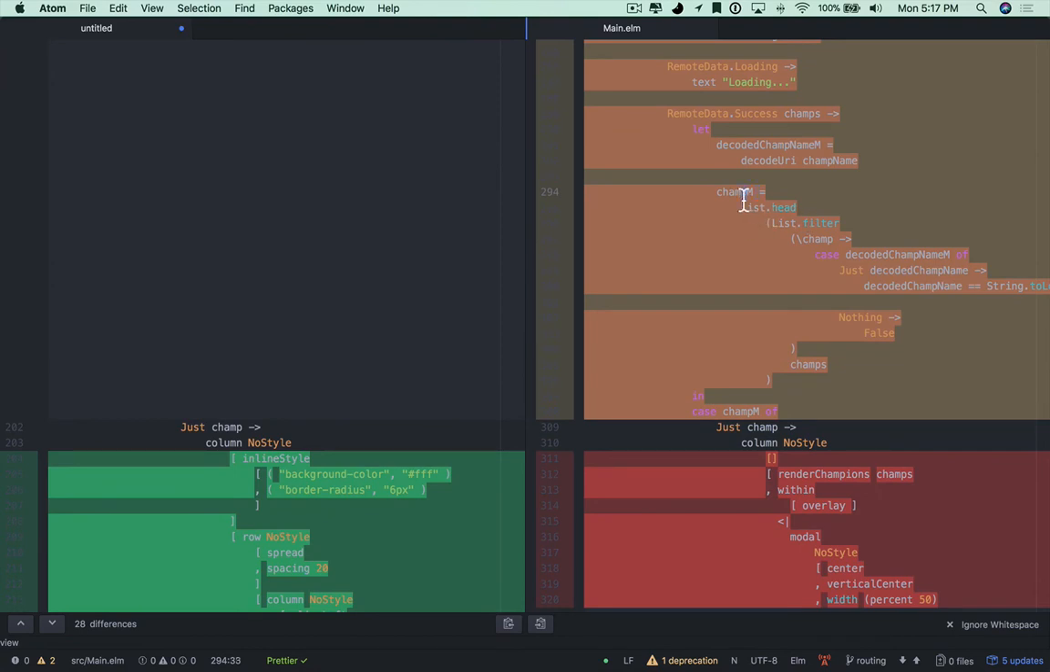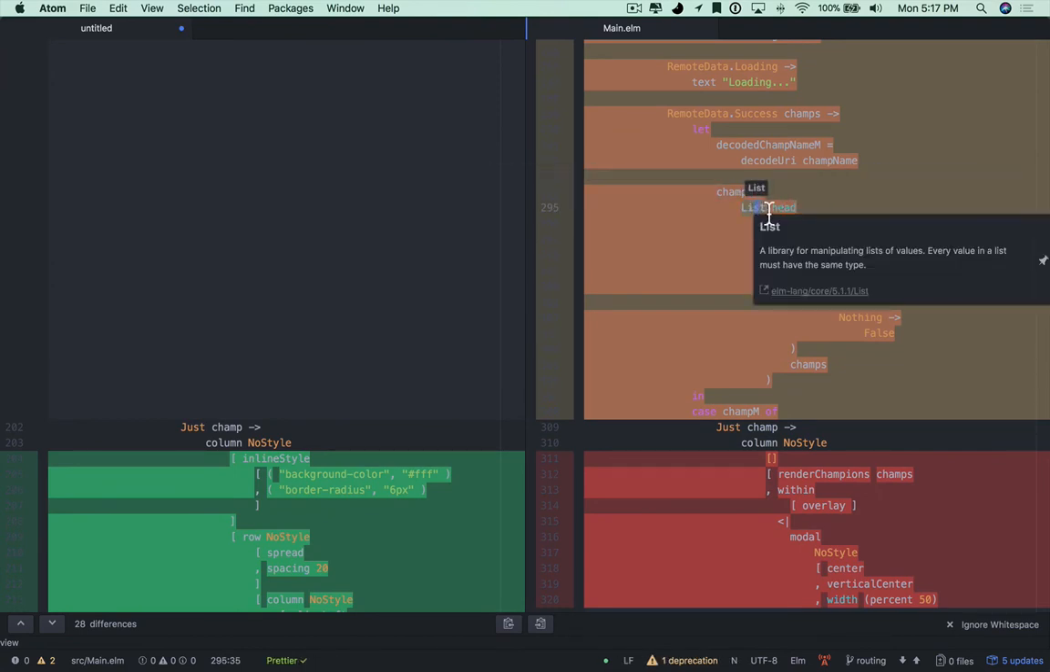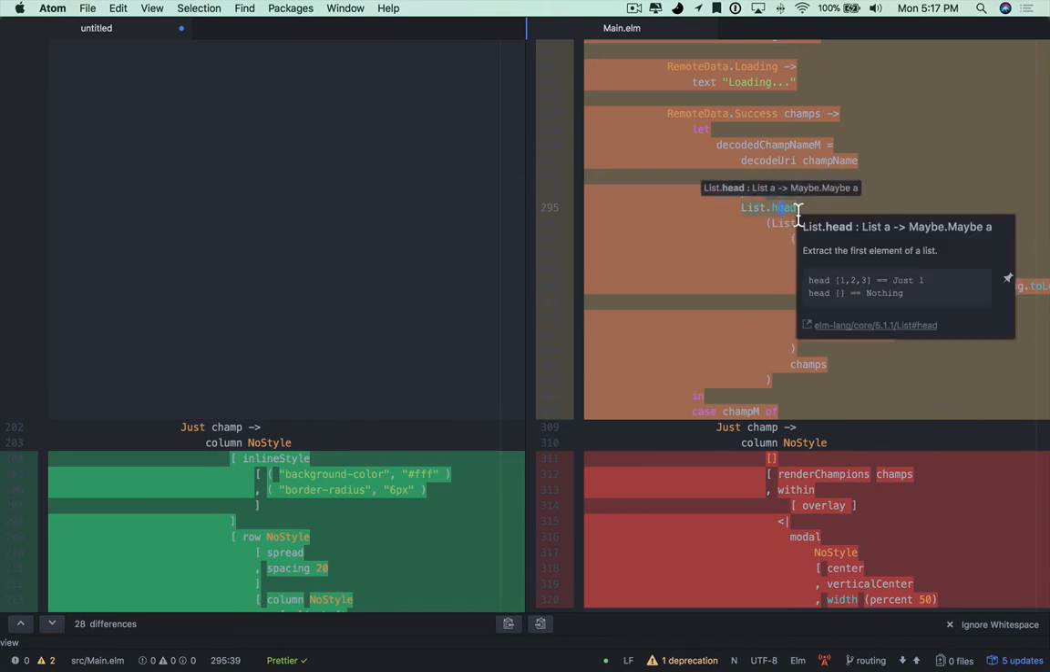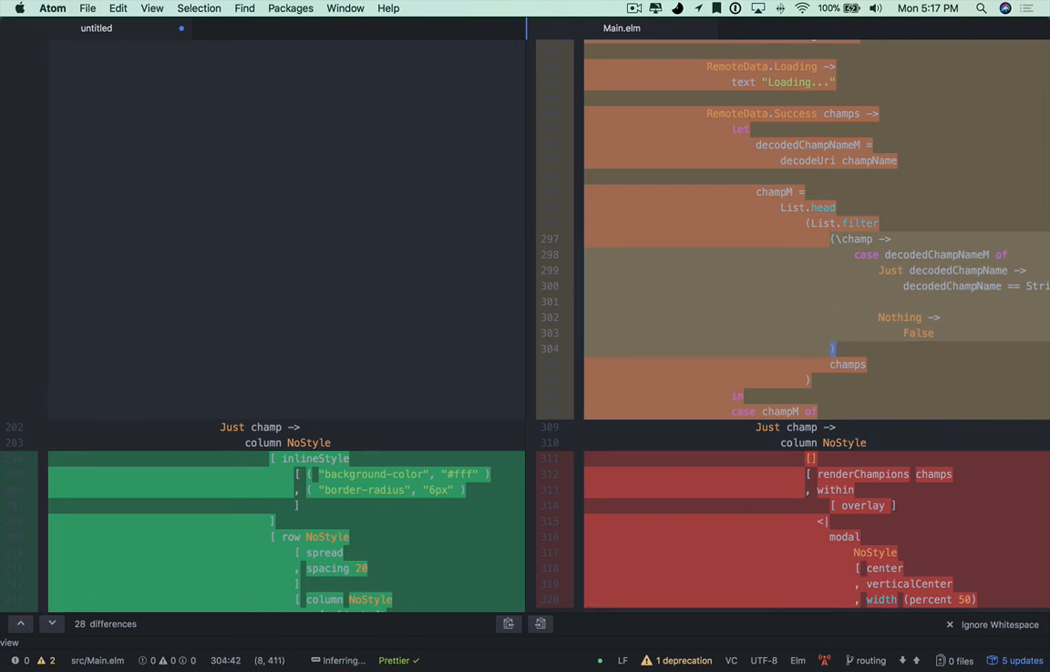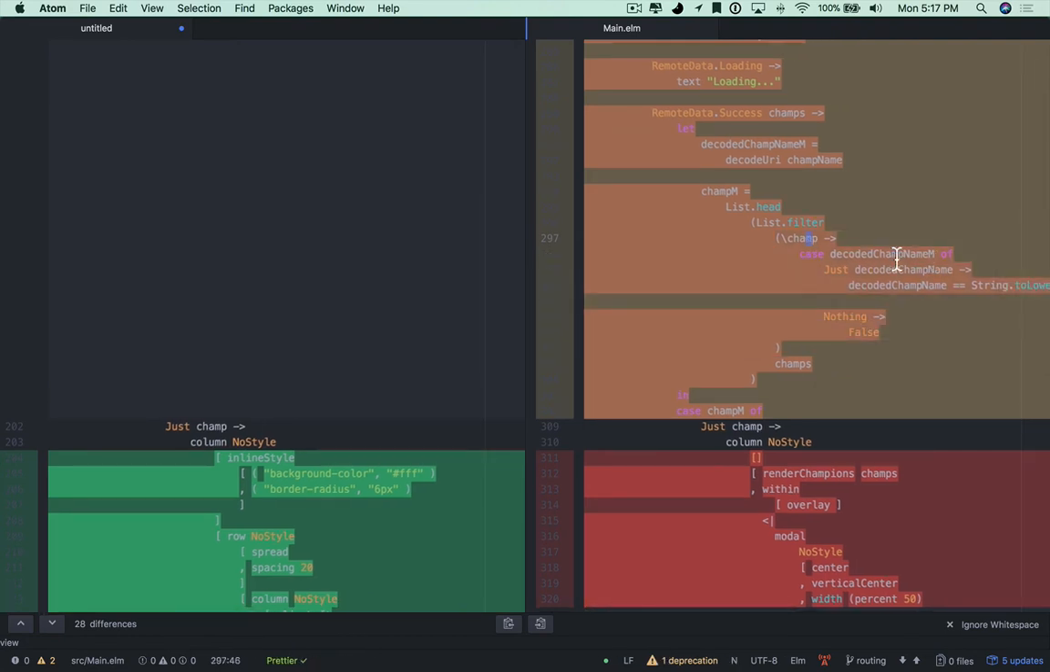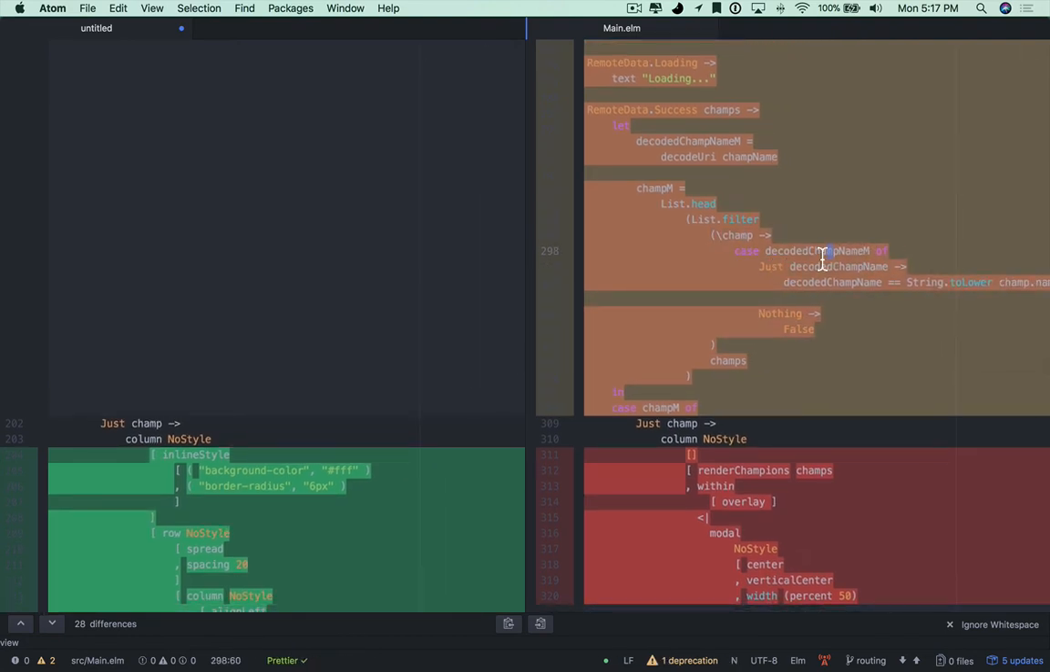So we create this new function called champ_m, and we get the first item in the list, so list.head, which will return a maybe A, and we filter all the champs right here. It's getting passed in the champs right here on the back. And then we create this lambda anonymous function, and we get our champ, and then we say case decoded champ name M, so the maybe champ decoded.